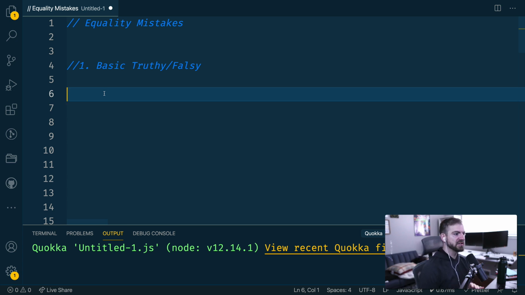So these equality mistakes, the first thing is your basic truthy and falsy. And this is one of the trickier things in JavaScript, figuring out how things become truthy or falsy. And a lot of it is this kind of behind the scenes, semi-magical conversion of some sort of data type or thing to a true false value. So let's look at an example here.